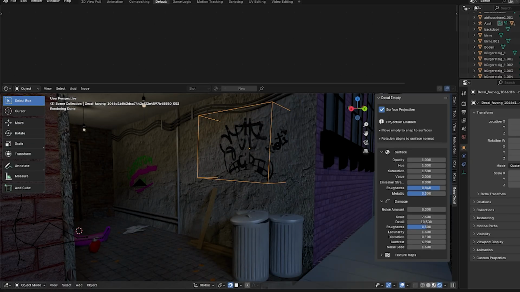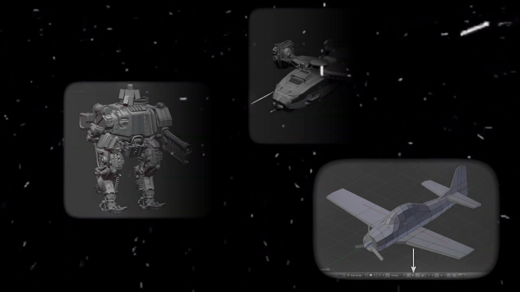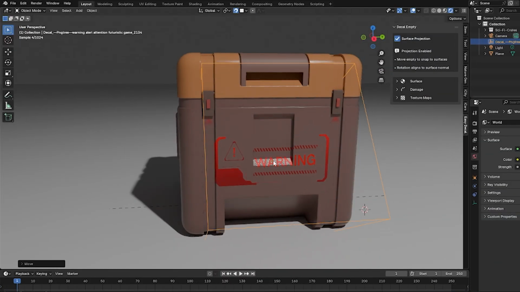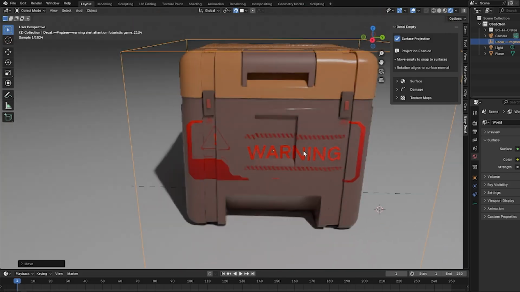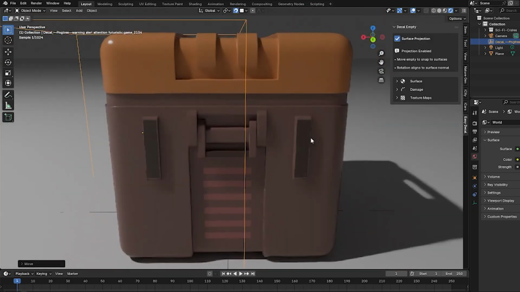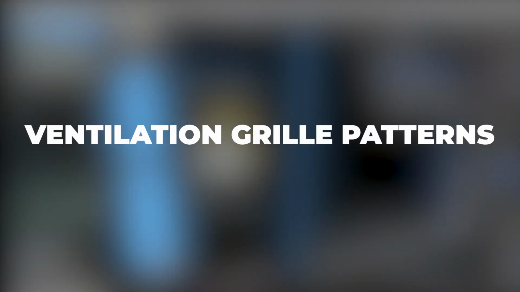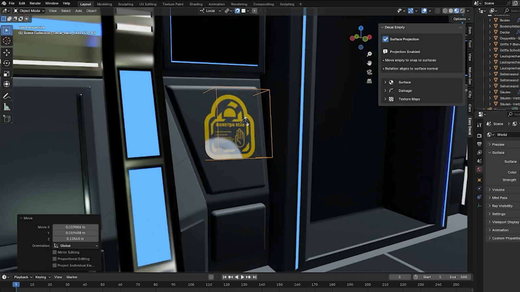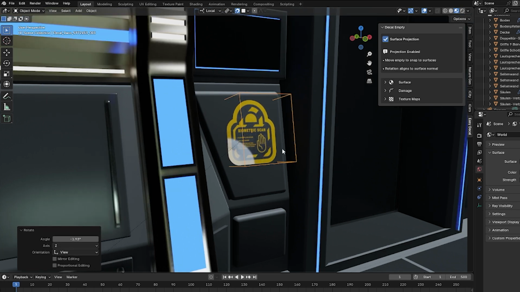And for hard surface modeling, like airplanes, mechs, spacecrafts, weapons, and different machinery, Easy Decals really shines in adding those final touches. Hard surface models often benefit from decals, like panel numbers, logos, ventilation grille patterns, or some signs in certain surfaces. So with this add-on, you can place those details in seconds, instead of modeling them manually or texturing them every time.